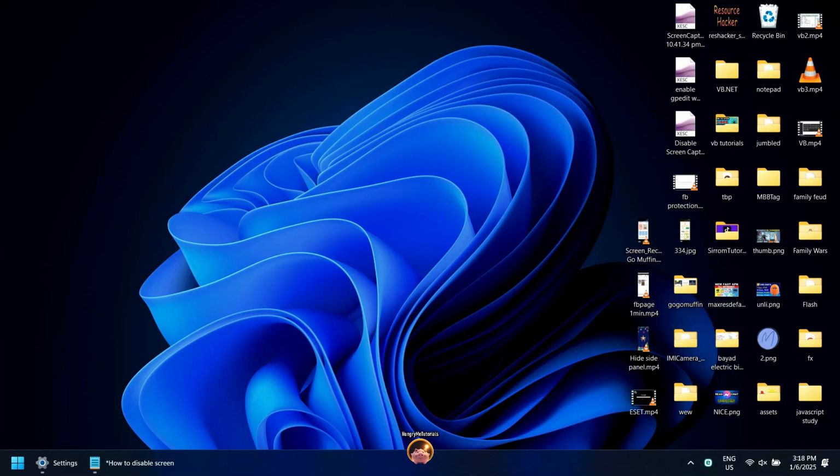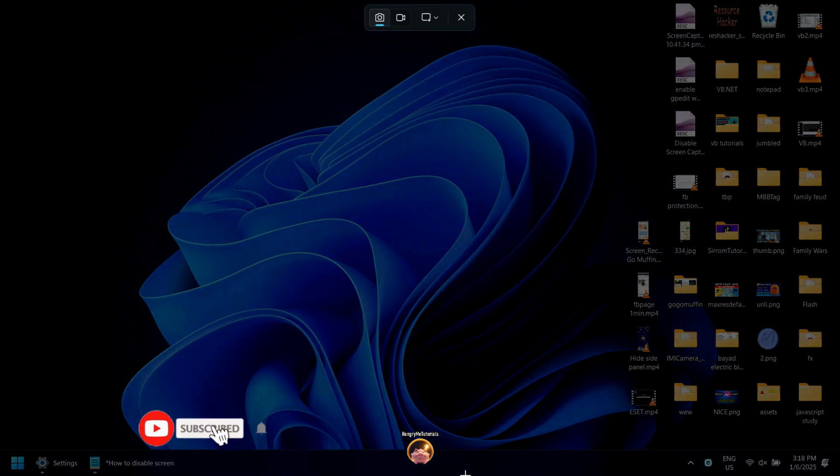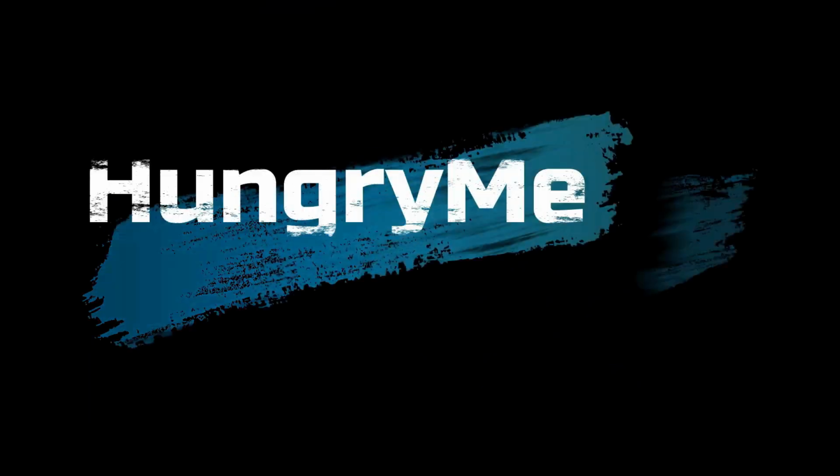As you can see, after pressing the print screen key on my keyboard, the screen capture automatically opens. How to disable this annoying Windows 11 feature? Let's start.